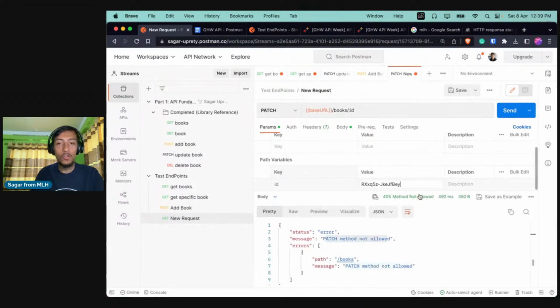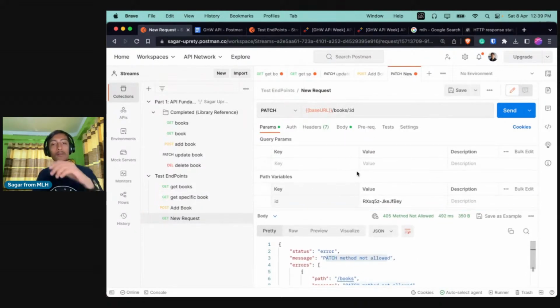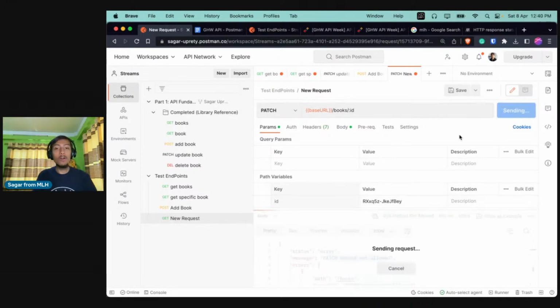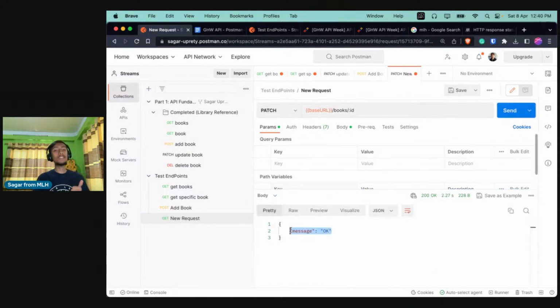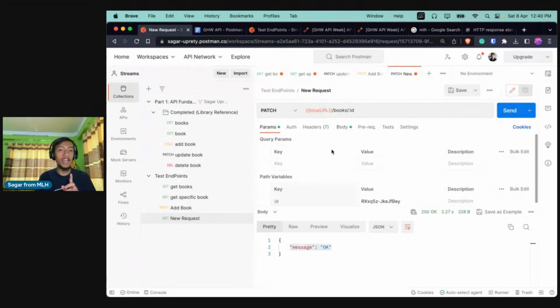I will paste the value over here. So now I have given it the value of the book that I want to update, the ID. And now let's click on send. Yeah, now we can see the message as okay, right? So that means that the request was successfully validated and it did update.